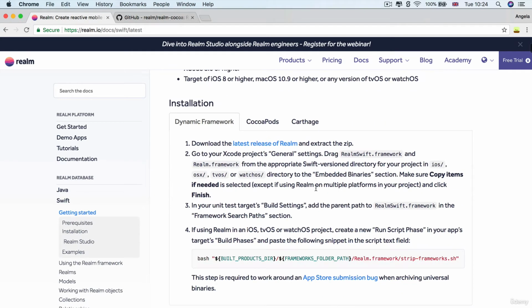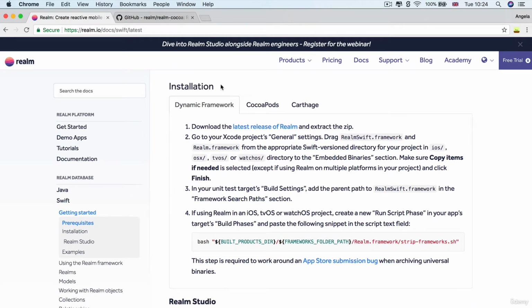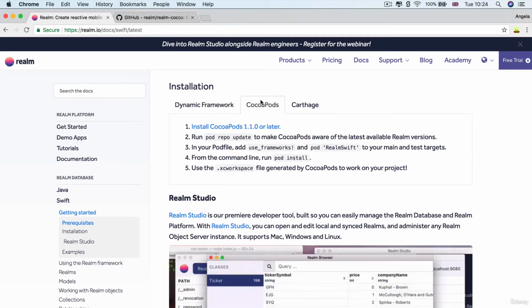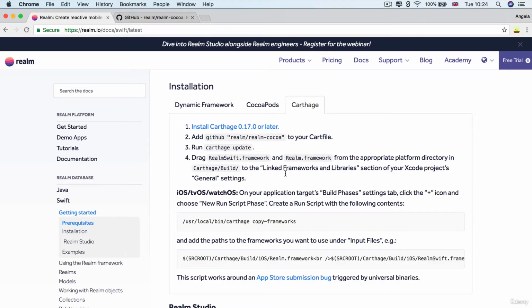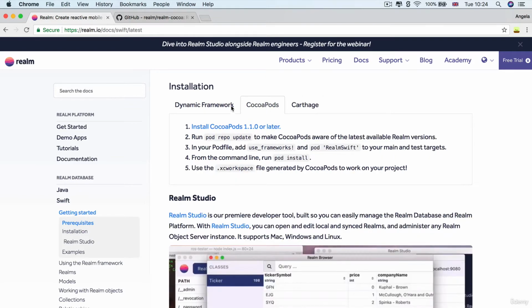So in order to install Realm, there's three ways. You can either download the framework or use CocoaPods or use Carthage. And I, as always, favor CocoaPods. Look at how short it is compared to everything else. And so this is what we're going to be using.